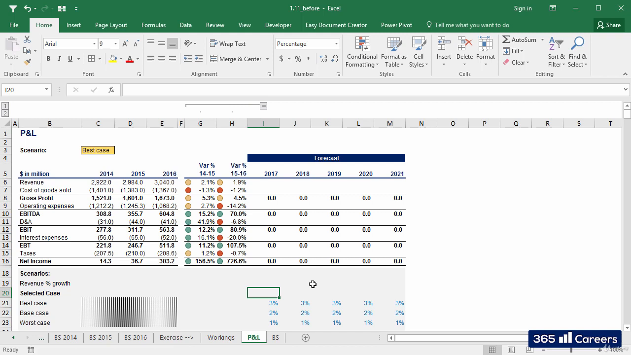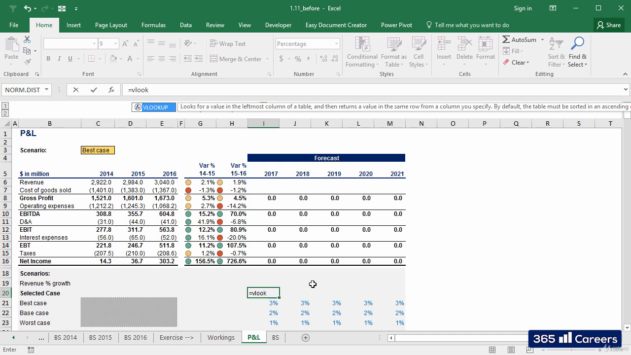VLOOKUP can be combined with several other functions. A useful combination of VLOOKUP is the one with COLUMNS, which serves as a counter for the number of columns. Let's show how this can be applied in our example.